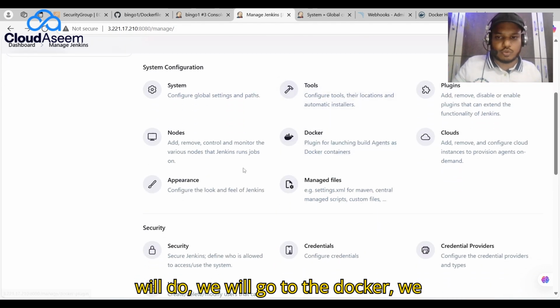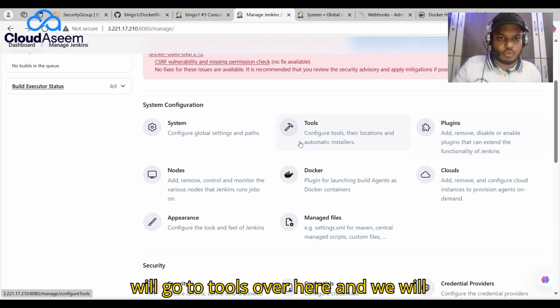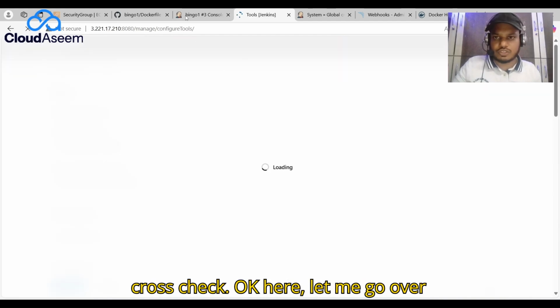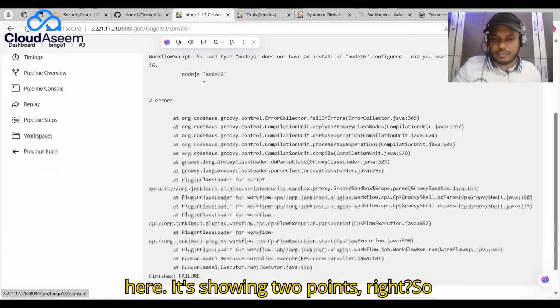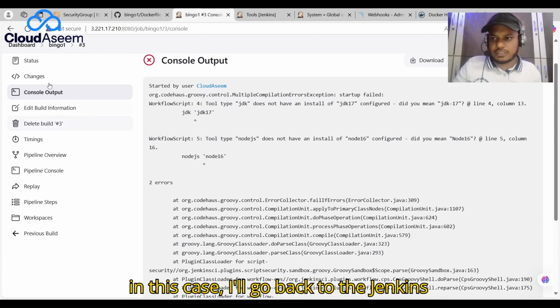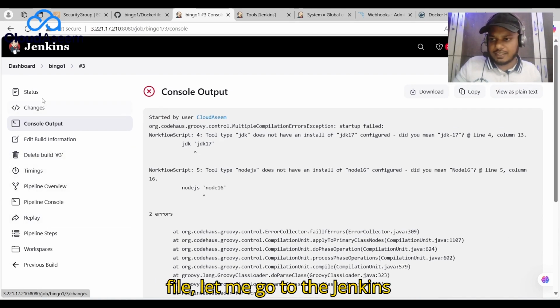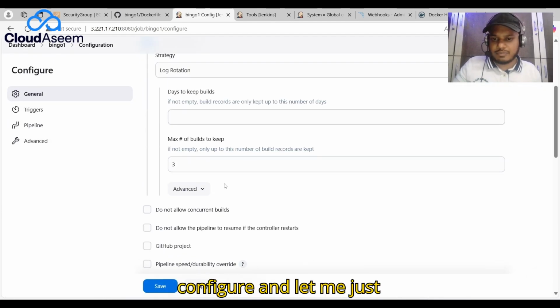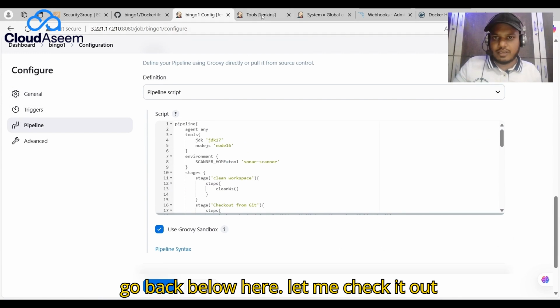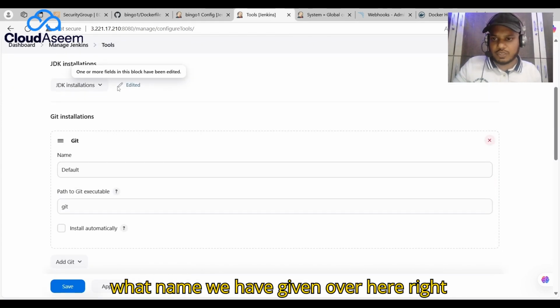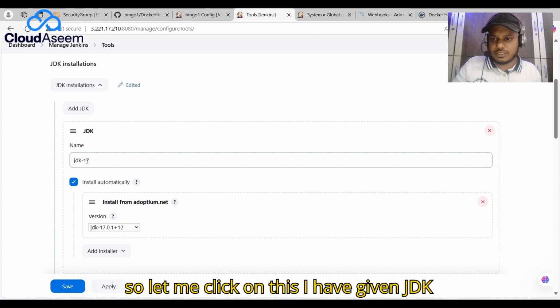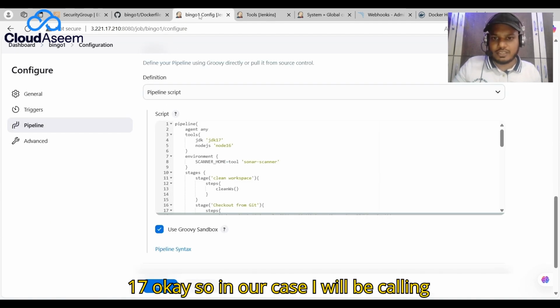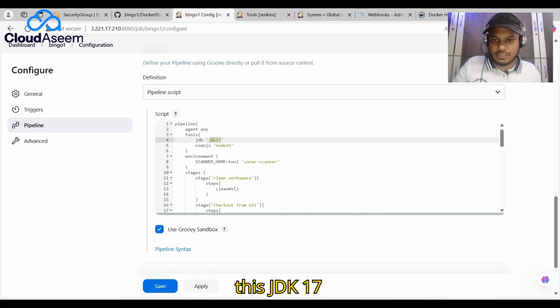So what we will do, we will go to the Docker, go to tools over here and cross check. Here, let me go over here. It's showing 2 points, right? So in this case, I'll go back to the Jenkins file. Let me go to the Jenkins configure and check what name we have given. I have given JDK 17. So in our case, I will be calling this JDK 17.